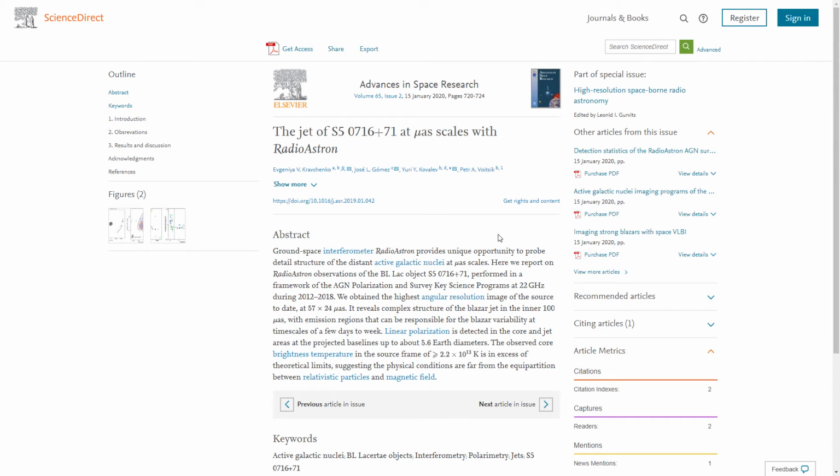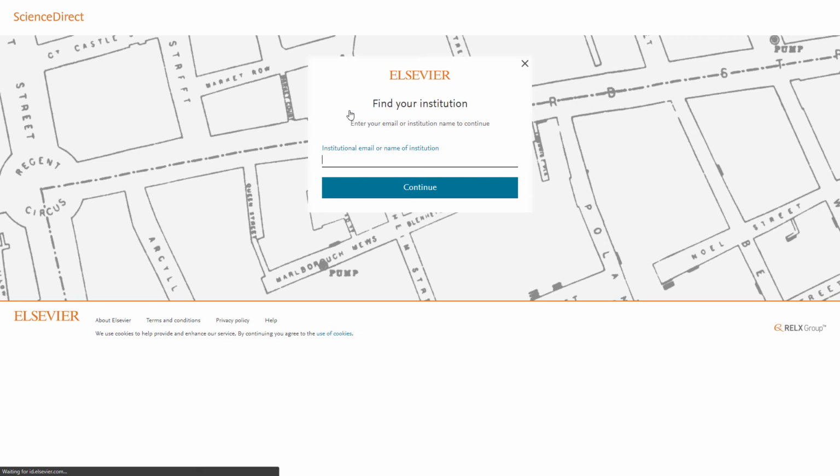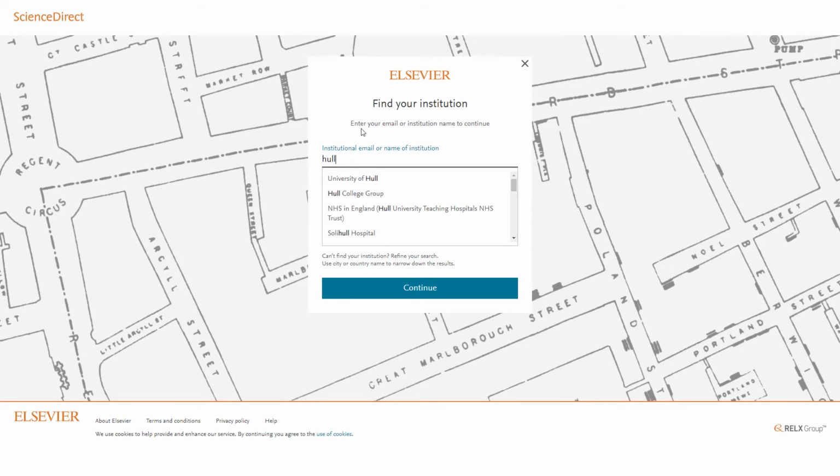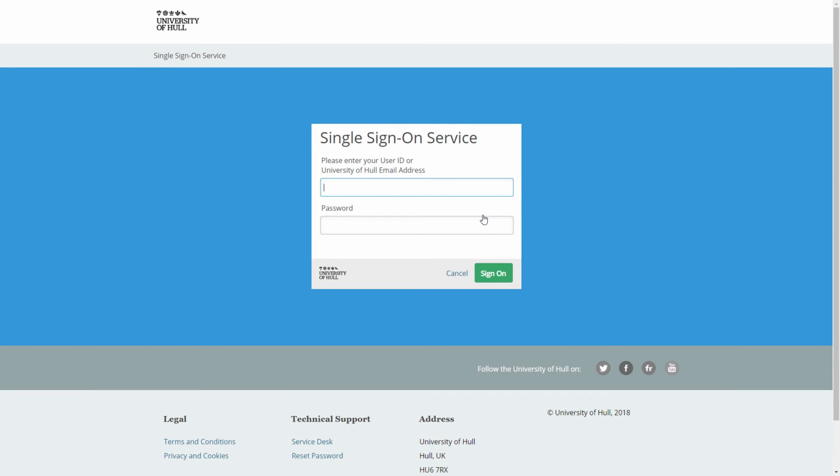Here's another example on the Science Direct website. Here I can choose Get Access and choose Access via your institutional login. I can then start typing University of Hull, select the institution and click Sign in via your institution. Just as before, this brings up the familiar sign-in options.